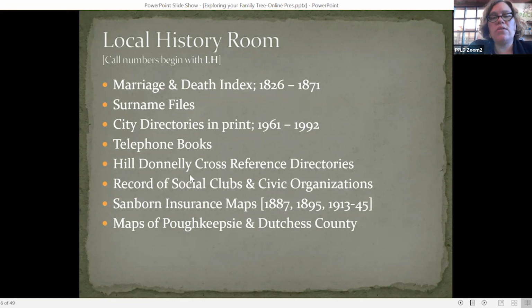We've also got records of social clubs and civic organizations, Sanborn insurance maps, and maps of Poughkeepsie and Dutchess County. And these are less useful for genealogy and more useful for people that are researching their homes. But again, if you know that your great-grandfather was a part of the Grover Cleveland Club and you want to look up, see if there's anything there, we've got a box for that. And you can pull it out and see if his name shows up in there. So those are just some of the things that are available in the local history room.